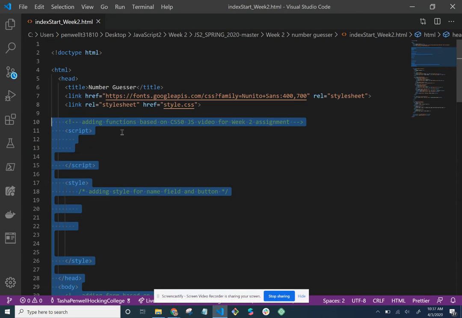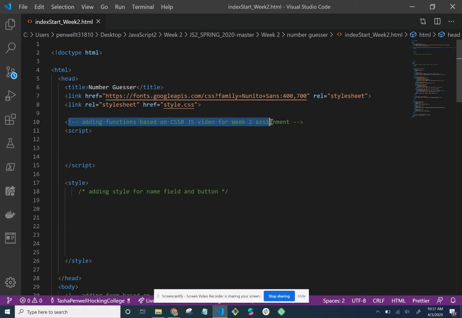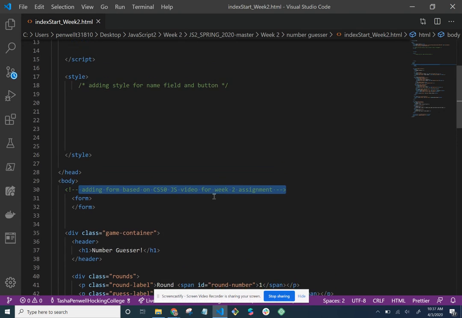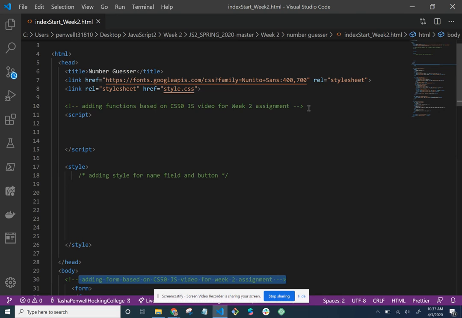up, okay? You'll be adding functions. You'll be adding some styling. So we're going to be playing with some CSS. And we're going to be adding a form. So we're going to be playing with some HTML elements as well. The only function that we're playing with is actually up here.